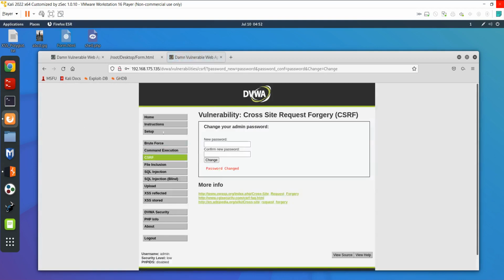If I change here, just click change, you can see my request transferred and the password is changed. That means whatever password I type on that page and click change, the request behaves as if it is coming from the site itself. So the server gets confused and changes our password. In this way you can do CSRF. This is the very basic example.